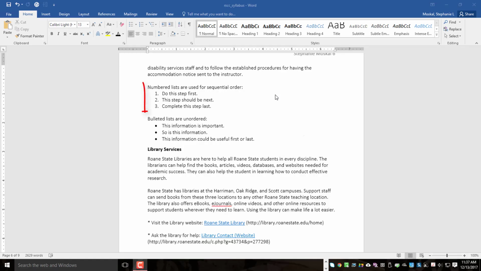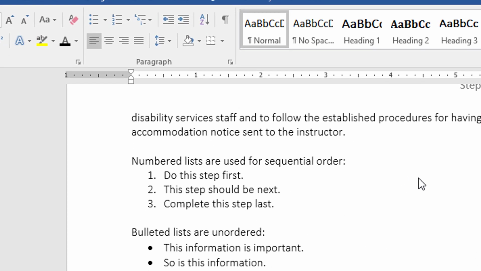Formatting lists as numbered list or bulleted list is helpful for organizing material. Numbered lists are sequential and should be used to represent a linear flow of information.